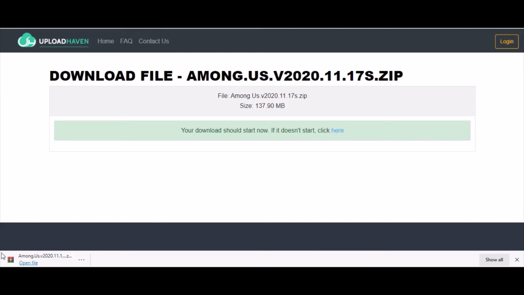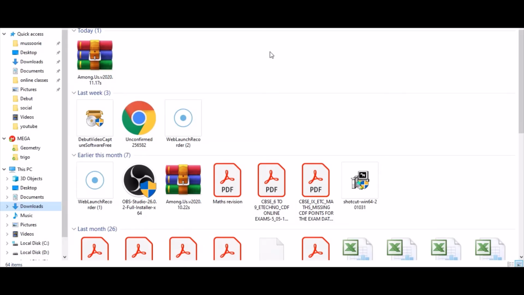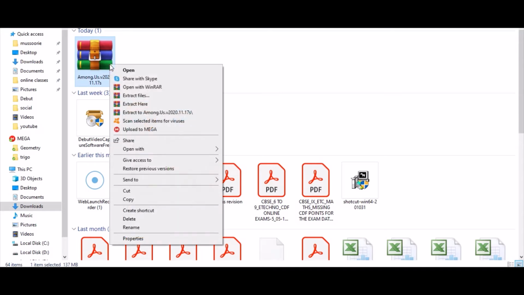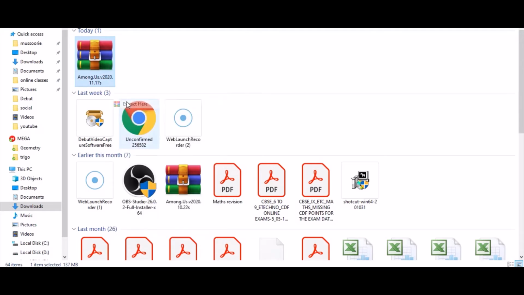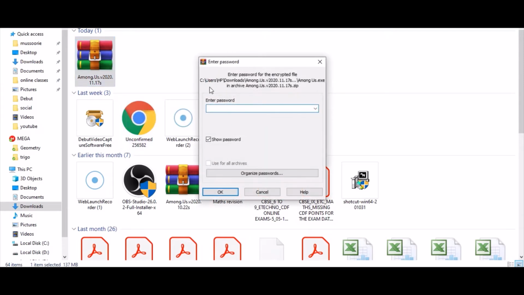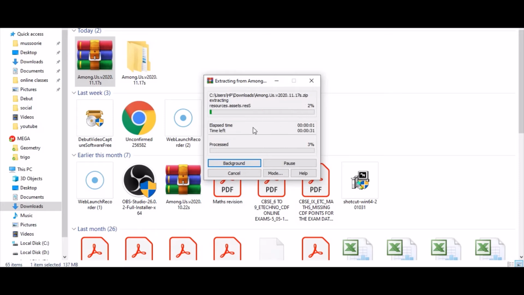So guys, the download is done. You can see. Now you have to go to Windows Explorer, This PC. You have to go to Downloads, and you can see here is a zip file. You have to right click and extract files, and if it shows you a password, the password is Steam Unlocked. As you can see, Steam Unlocked is the password. You have to click OK.